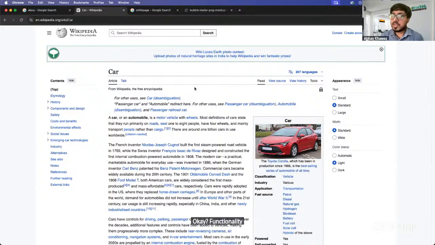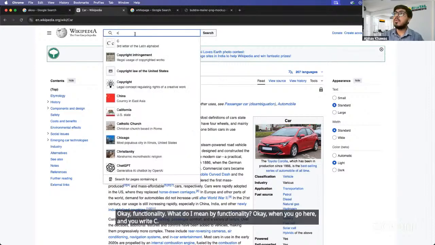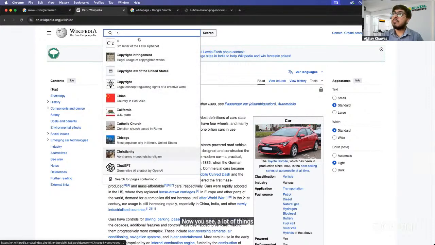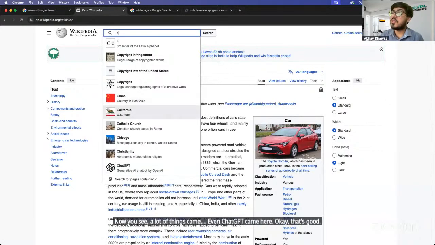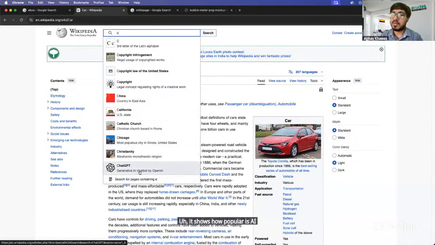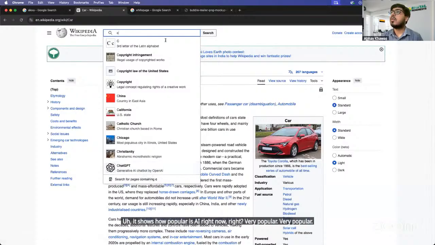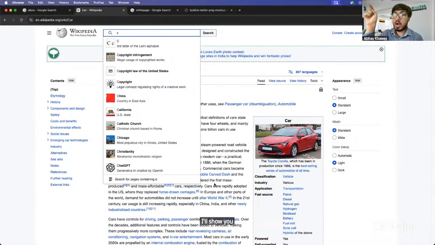What do I mean by functionality? When you go here and you write C, now you see a lot of things came. Even ChatGPT came here. Okay, that's good. It shows how popular AI is right now, right? Very popular. So when you write C, all this information came. How? How did this information come? This information is coming from the backend.